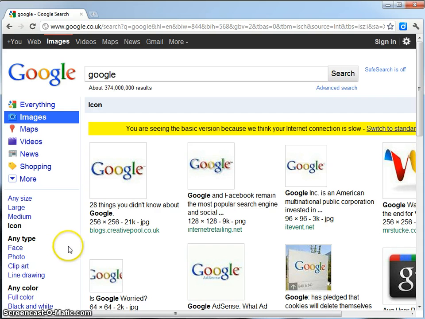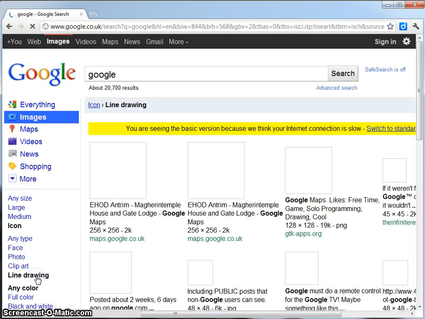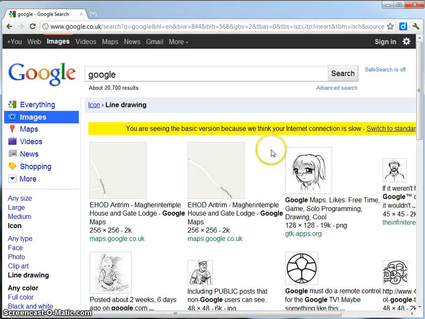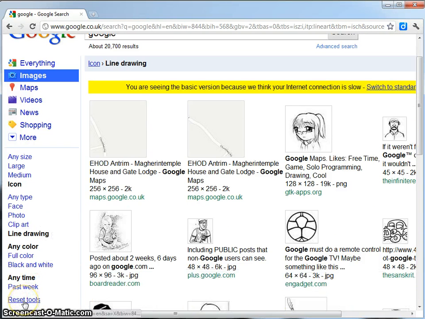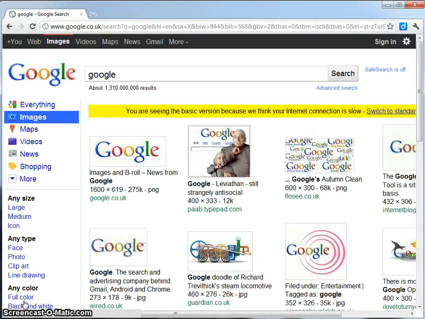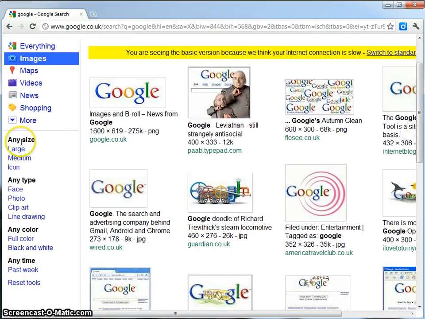I might want to, for example, just find line drawings of Google. Again, you can see that these have no relevance to the Google icon itself, but they have been tagged with the word Google, and they have been classed as line drawings. I'm just going to reset these tools by going down to the bottom and clicking Reset Tools. So again, what we can do is use these advanced search tools to narrow down our results of the images that we're trying to find. So there's some pretty cool features of the advanced search.